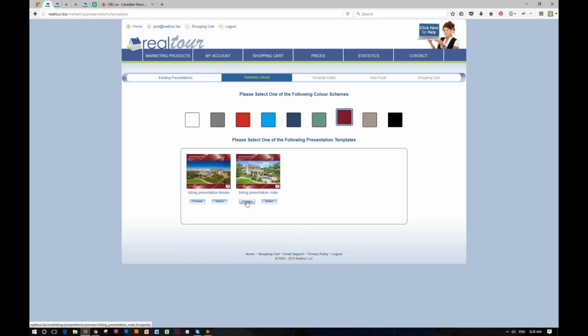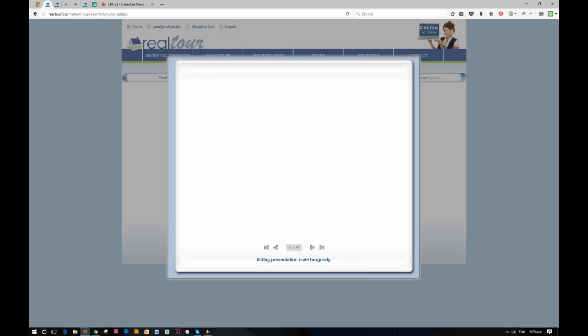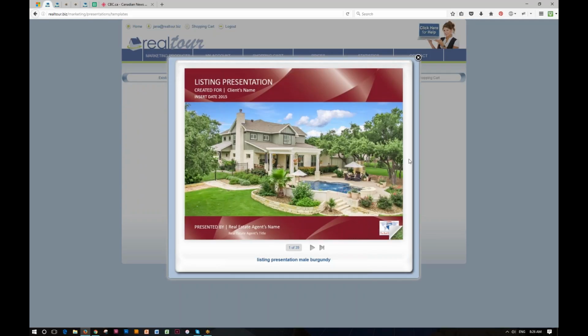But for now, if I want to preview, I can just click on preview, and I get a little pop-up version, and this is what the little presentation looks like, okay? So on your cover page, you can have your client's name and the date, and you can have your name. You can have a picture of anything you want. You might want to go out and take a snapshot if you want to pitch this. This is your pitching material.